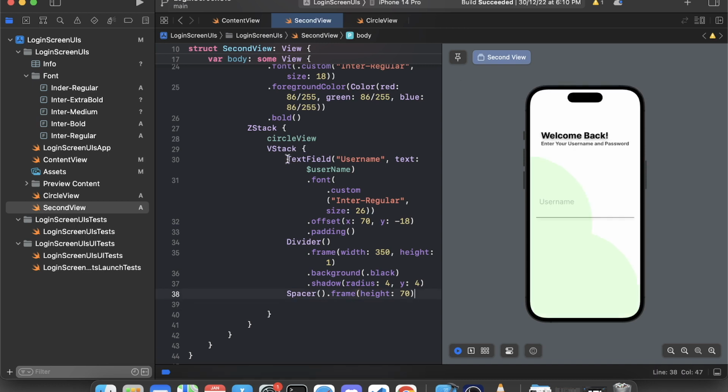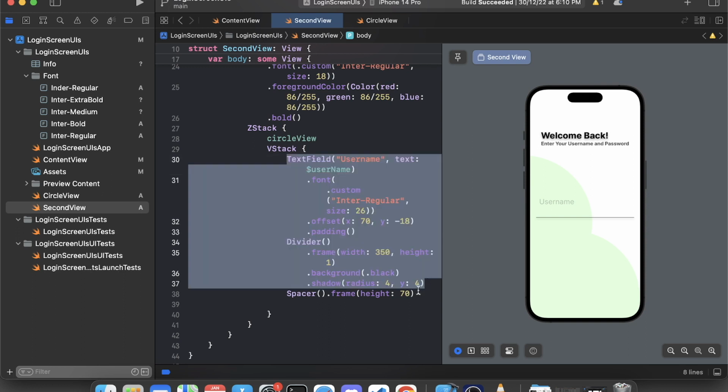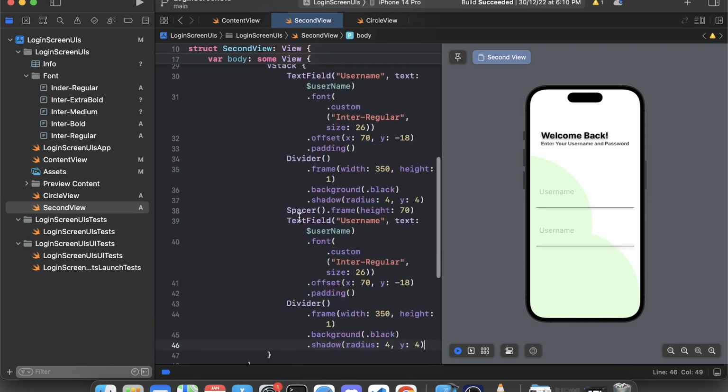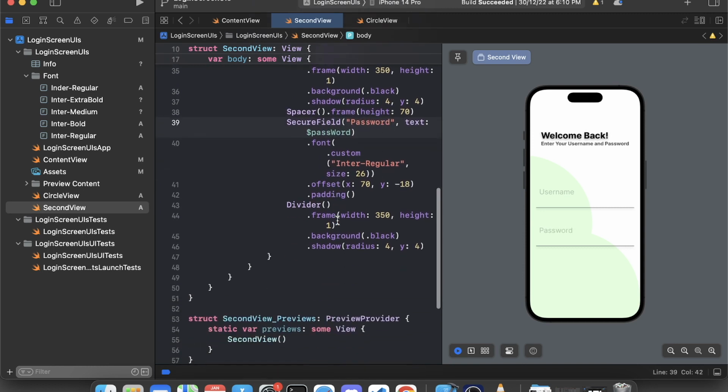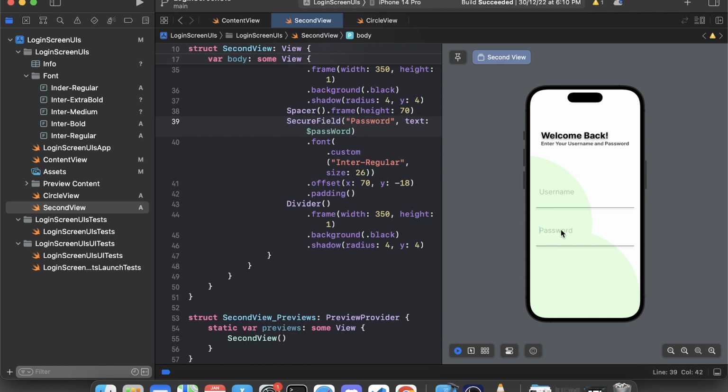So let's do one thing, let's copy this whole text field with the divider. Let's copy everything here and paste it below this. So just change the name to secure field. Let's change the text to password. Also change this text to password, and everything else is good. So when we come here, we can add a password, and it gives dot dot dot instead of just showing the text. So this looks good.